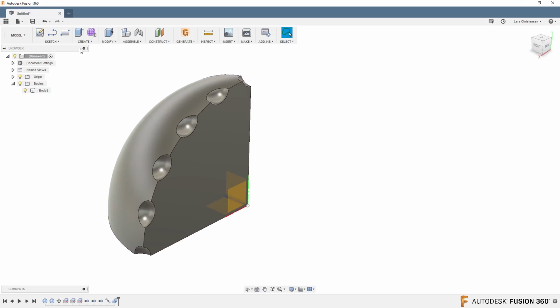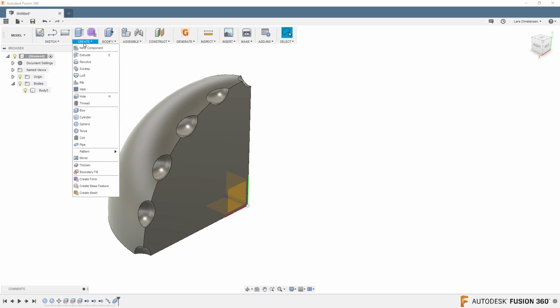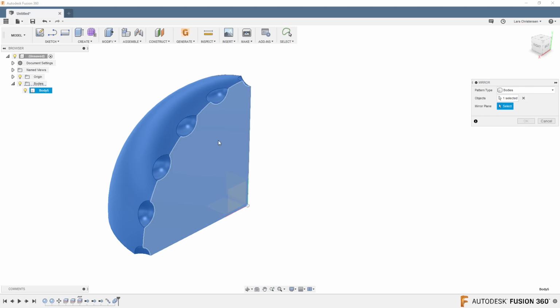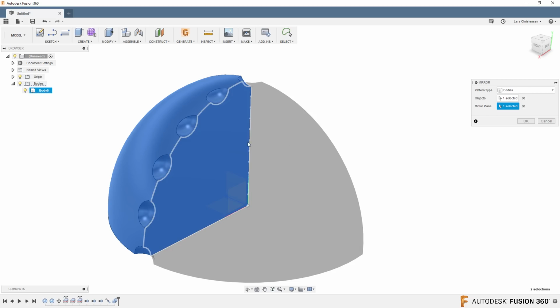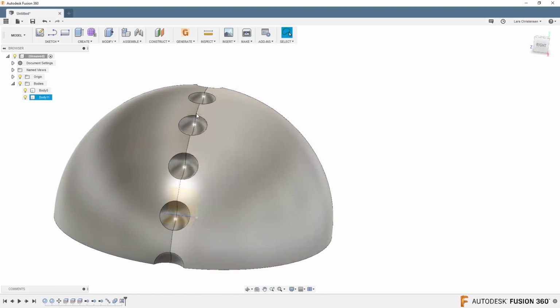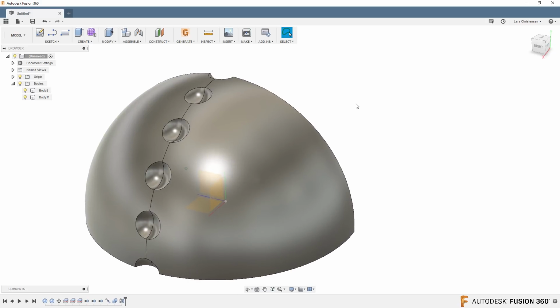Now, I'm going to go ahead and do a mirror, and I'm not going to do faces. I'm just going to do the whole body and mirror it over itself. Notice that, over itself, and hit OK. And now you will see that it becomes full again, right? Because we mirrored them over. Now we can combine them again.